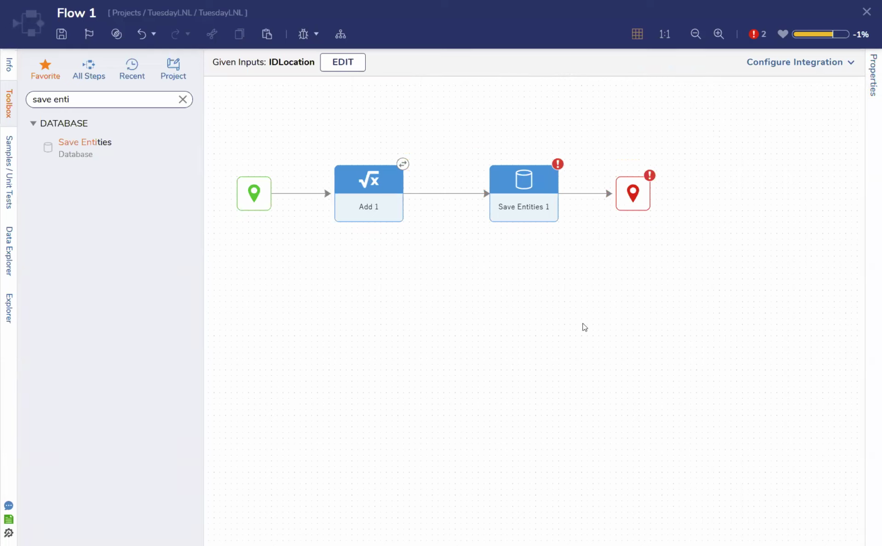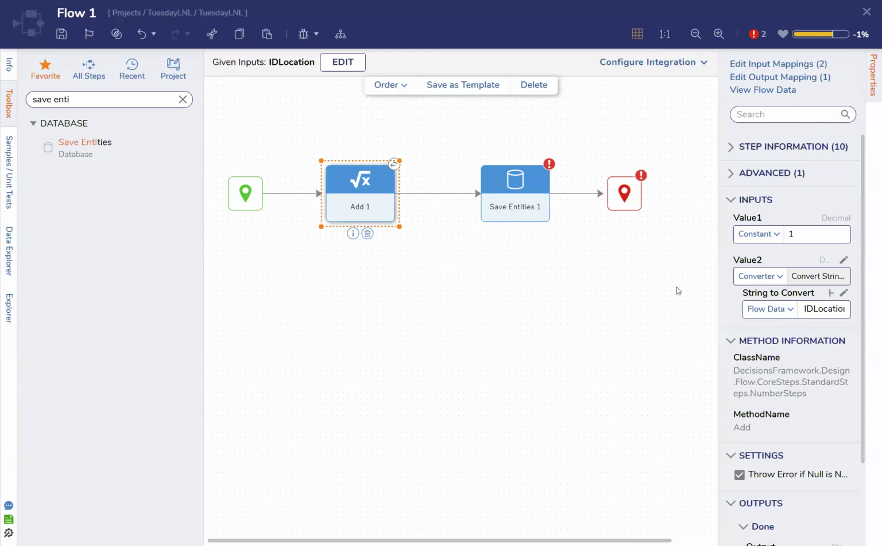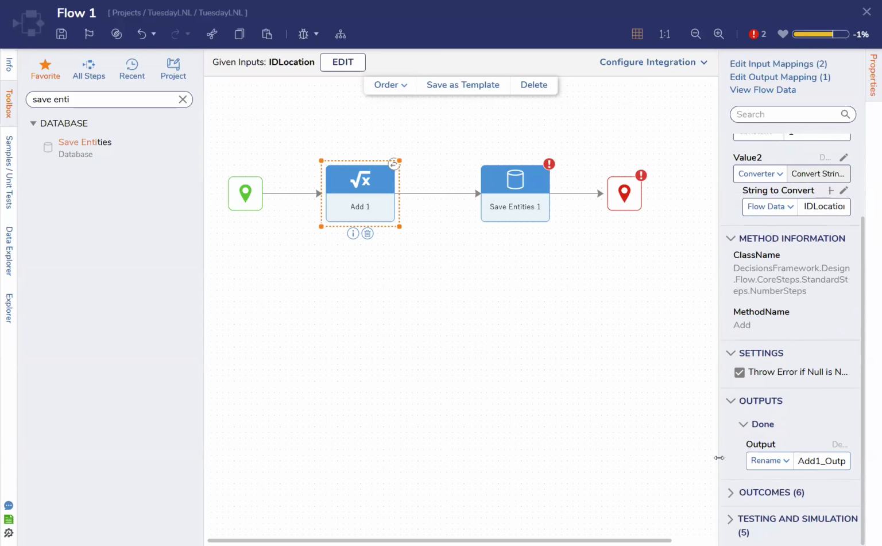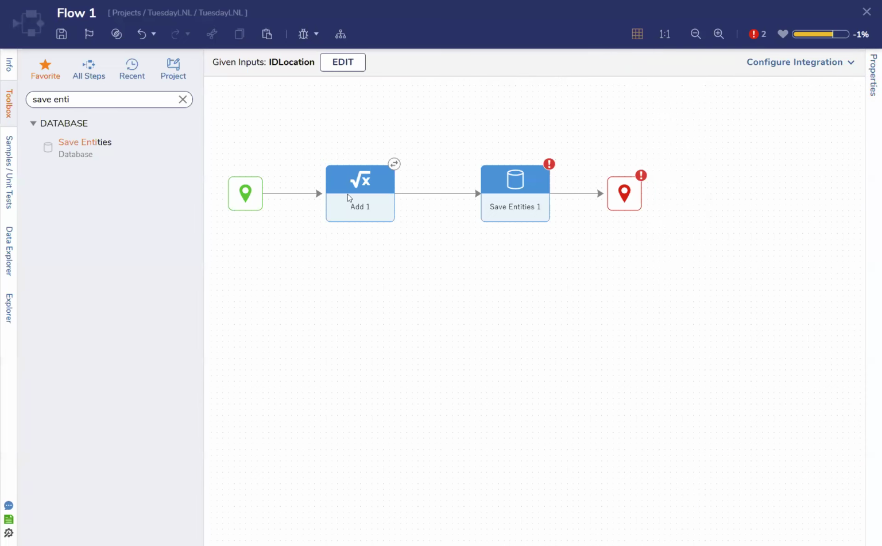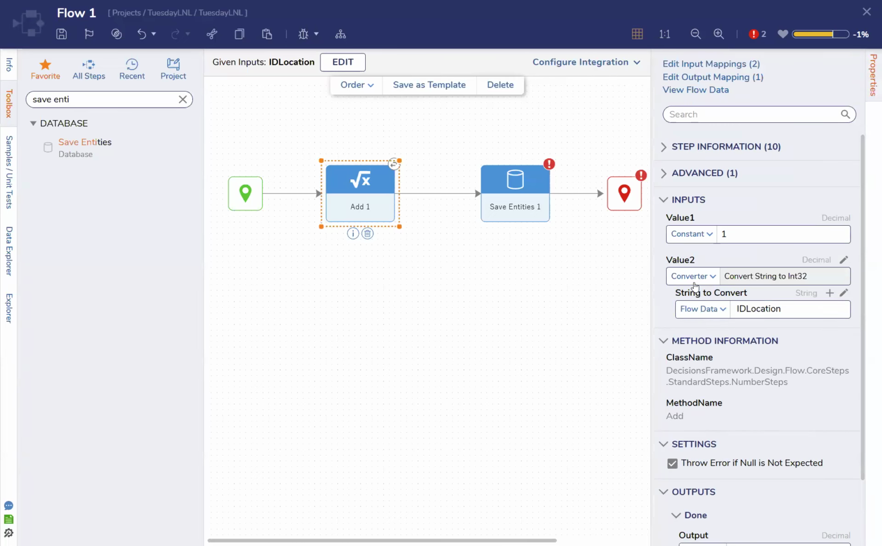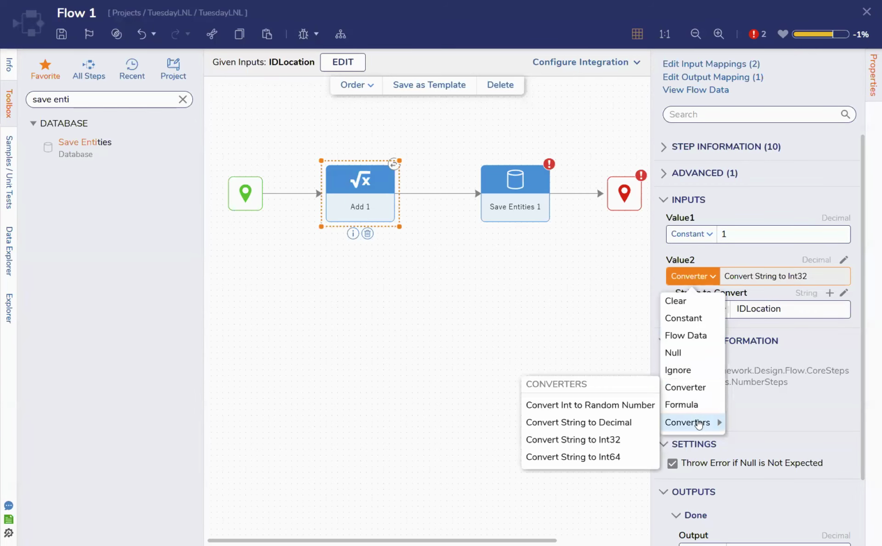Can you go back to the add one step? I want to see the input output. Absolutely. So your input is a constant value, and your output is still a decimal. Yeah, but what's the function here? It's a converter. Oh, I selected converters. Yeah. So these are system default converters in decisions.